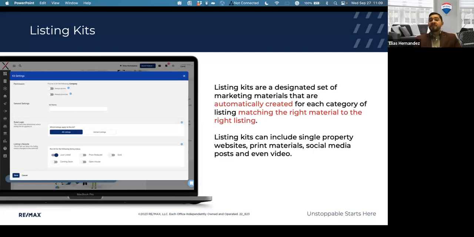Those listing kits are designed to make the marketing material for you. That's nothing that you have to do. Now, there is already a default design that RE/MAX has created, which is going to be very similar to what you're used to in Megaphone. So luckily, we already took that part away from you. You don't have to worry about creating that.